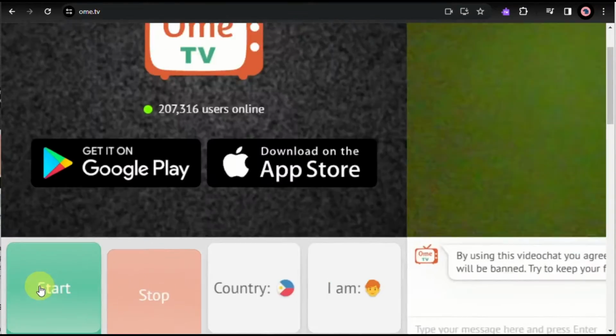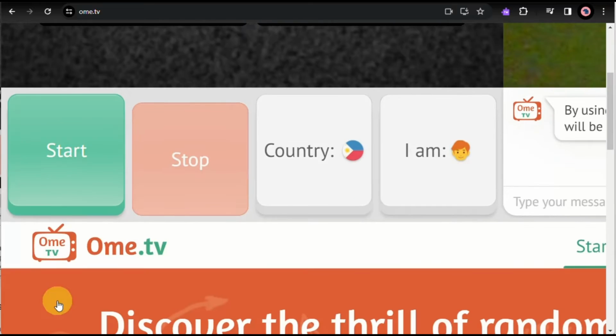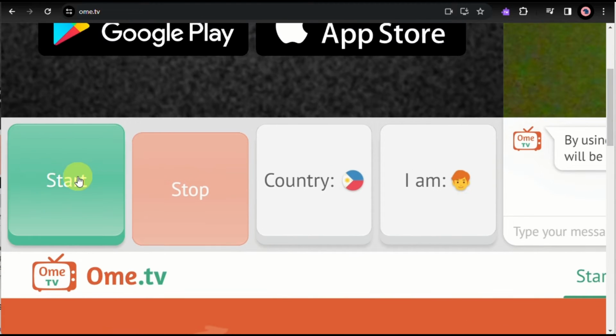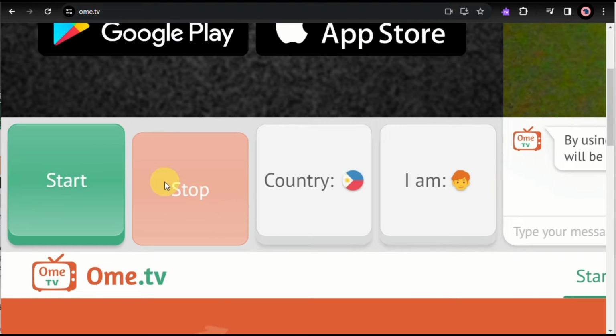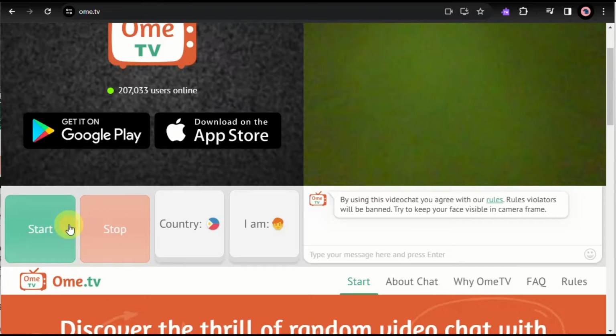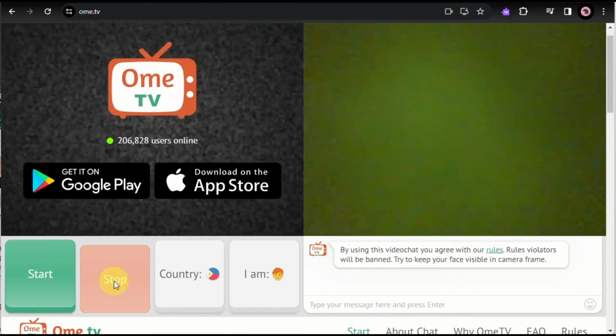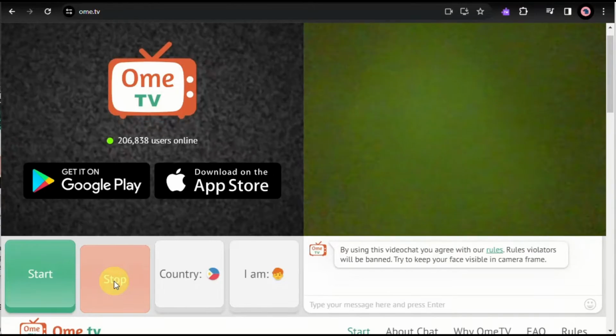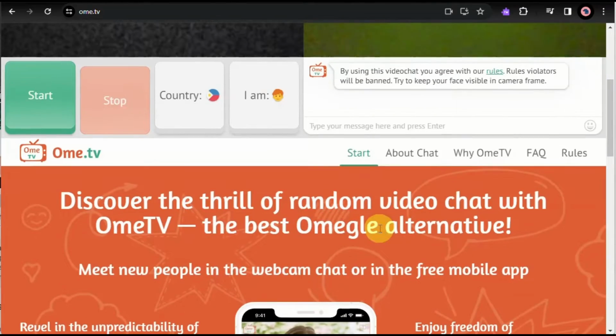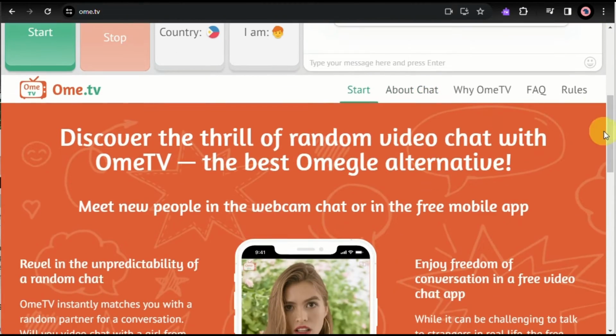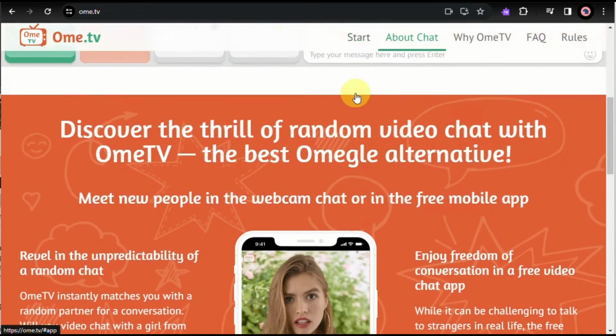So here, in order for you to start video chatting with strangers, you can just simply click on the start button. And if you want to end the chat, you can simply click on stop. So here we will try to click on the start button, and later it will load up who will be the stranger that will show to you randomly. If you want to stop, just click on stop. So that's very basic here. It's very easy to use and beginner friendly.